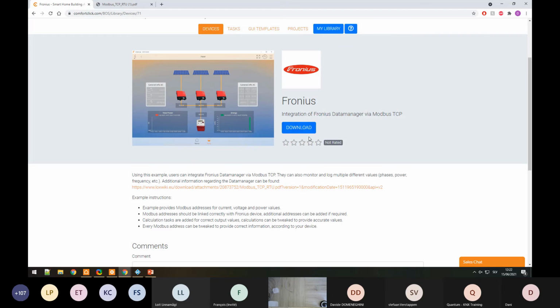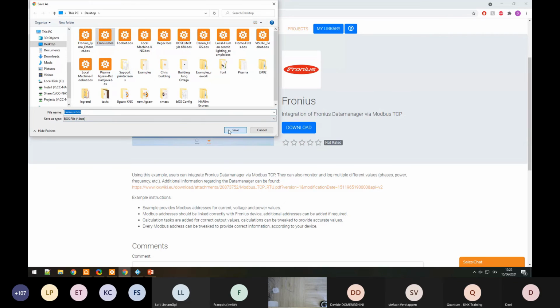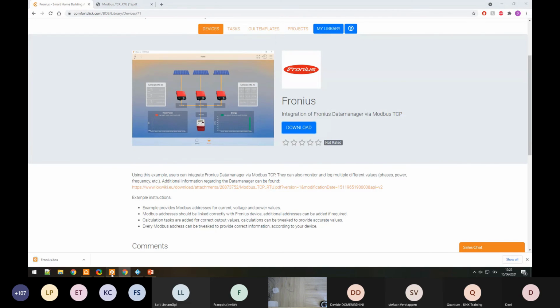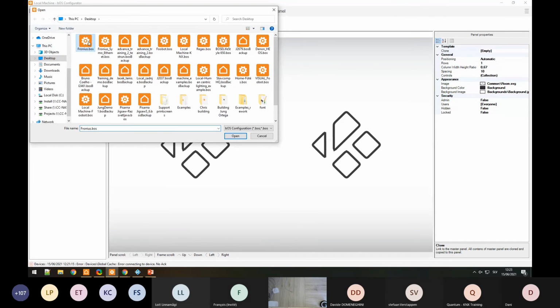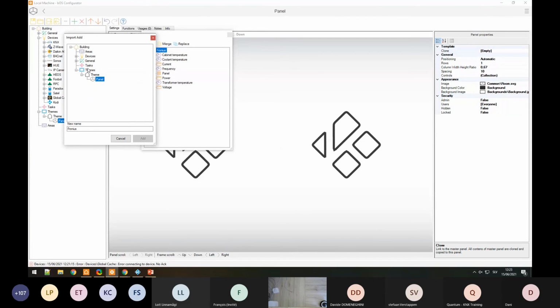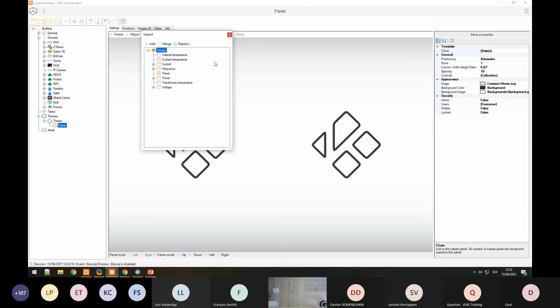Short description, like I said, and then also the download button here to download the example. Download it to the desktop. I'm going to open up the configurator. This is just a very basic explanation, but if you are going to be importing just one part or one example, you're not going to be using the restore configuration. You're just going to be using the import configuration or import tab or import function here. Locate the Fronius example, open it up, and then add it to BOS.